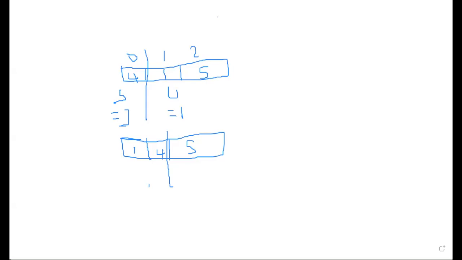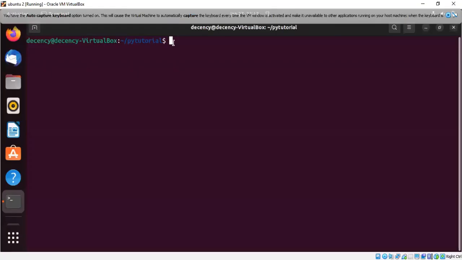So let's go to our Linux. Let's create a file. Let's name this sort.c. Let's include our header files. Include stdio.h. Let me also include math.h. Then let's create our first function, the insert function.